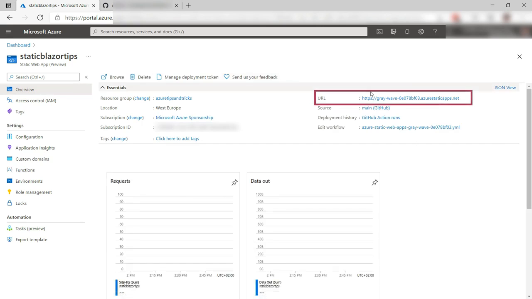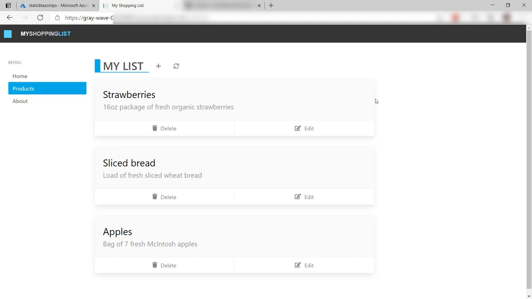Here is the URL to the static website. Okay, and this is it. The static website, which is a shopping list and gets product data from the API that we've just created.